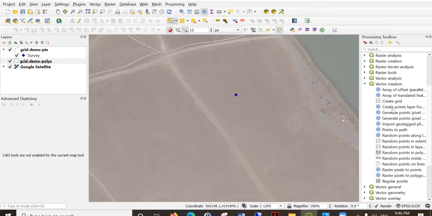So there's two tool sets that can create grids. One is regular points, which will create a series of points either regularly or at random offset. And this is useful if you need to create, say, exactly 100 points for sampling purposes. But in most cases, the create grid tool is more useful for archaeologists. Now, in both cases, you'll want to have an area delimited for the grid creation. That is, you need to specify what area gets gridded out.